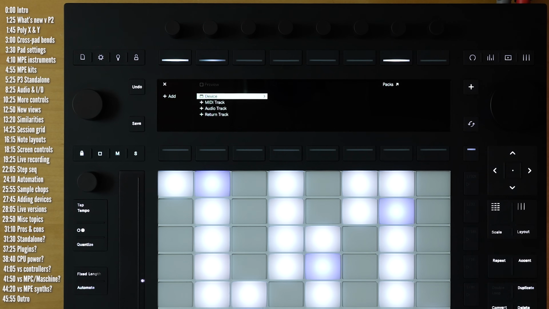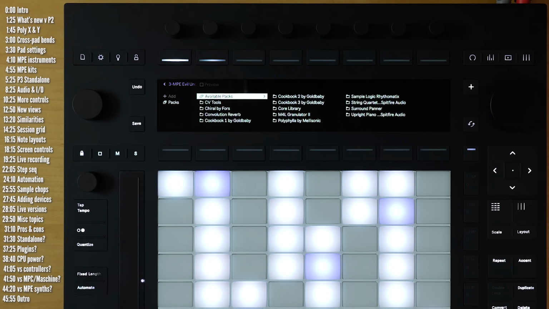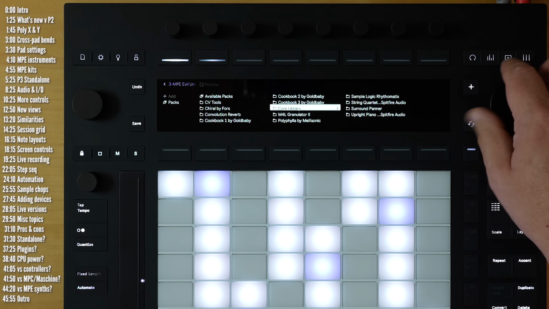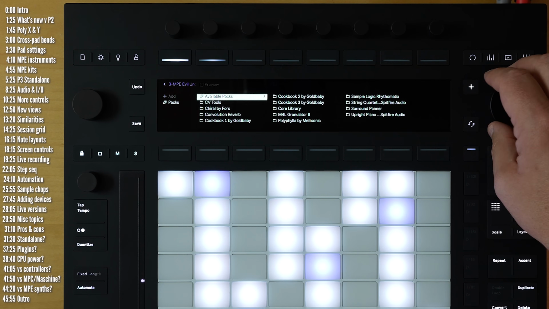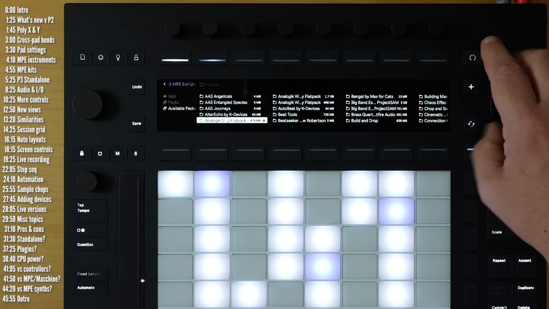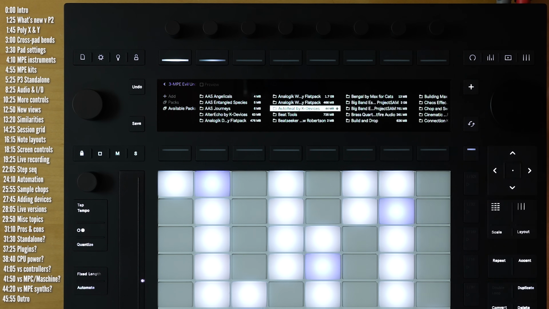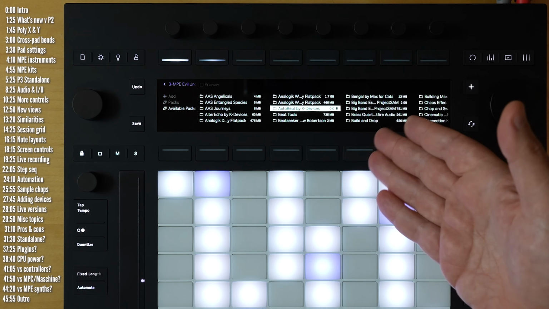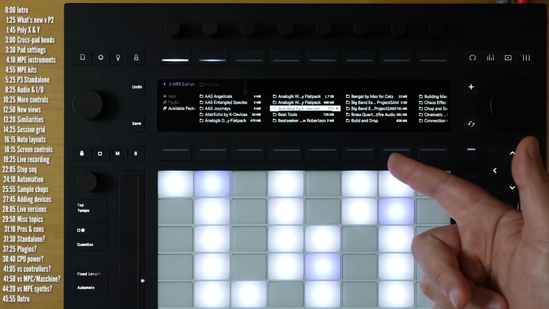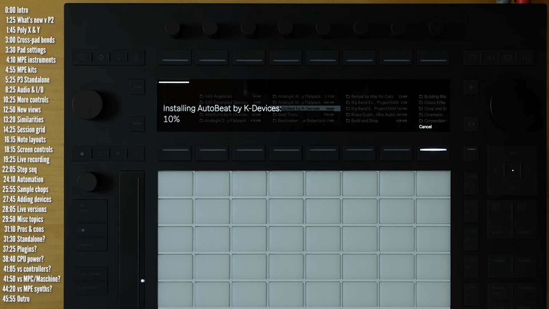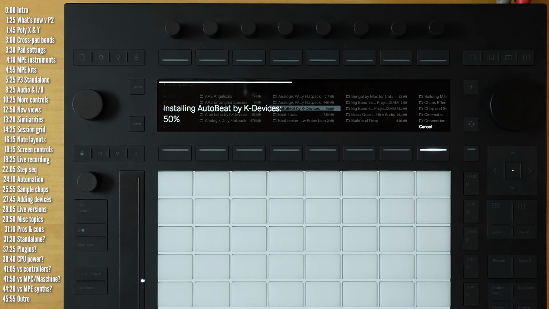Push 3 Standalone can also connect to Ableton and download packs wirelessly. So these are all the packs that I've already downloaded, stuff from Spitfire Audio, and I've got access to all the available packs. So as not to keep you waiting too long, I'll pick a relatively small one. You start the download, it downloads as expected, then you need to hit install when you're ready to install it, and that process also runs by pretty quickly. And it's now available for use.